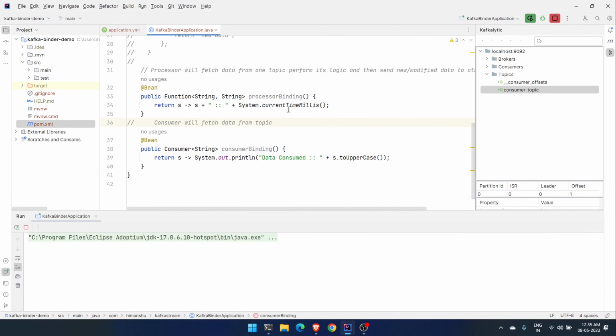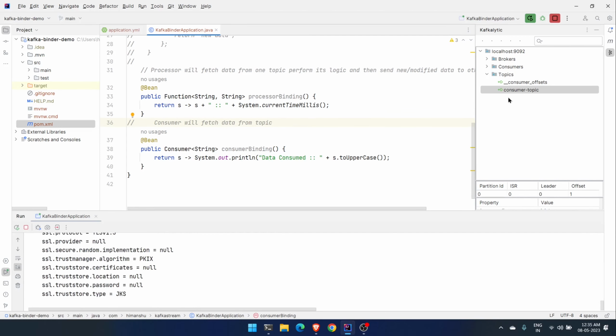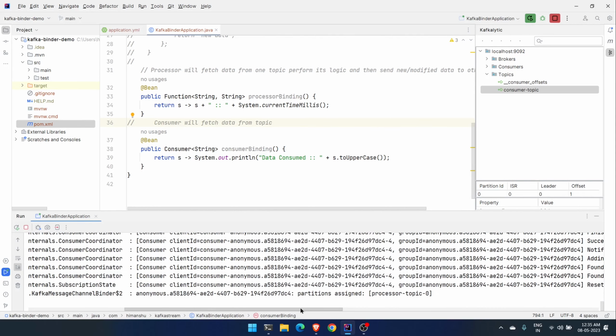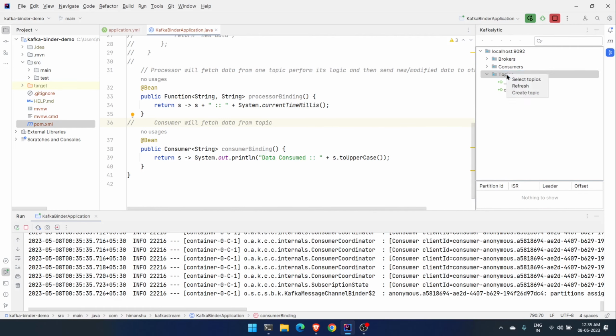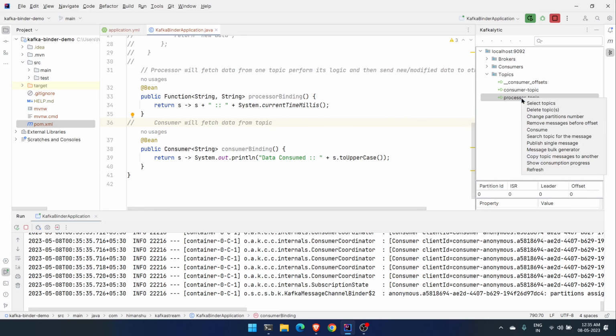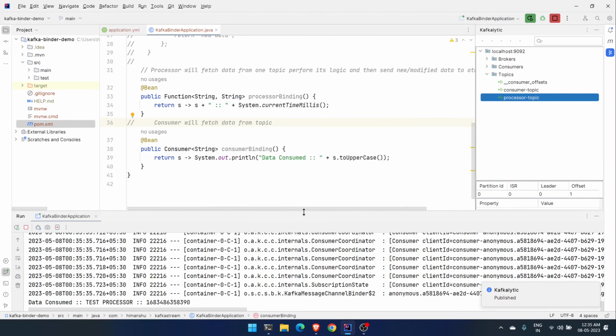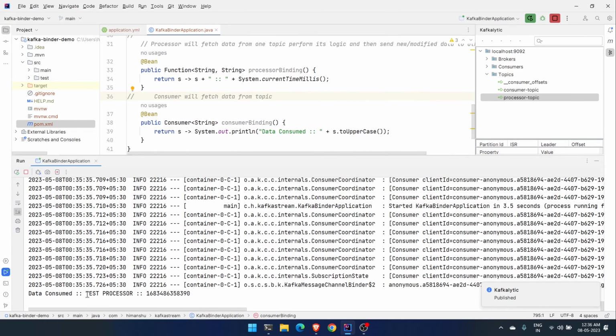So what we are expecting right now is there should be one more topic here, processor_topic. The application is started, so let's refresh the topics list, and there we go. We can test this. We say publish single message and we say test processor. Here you can see in the test processor, the current time in millis got added, and then finally the consumer got triggered and it printed out the data.